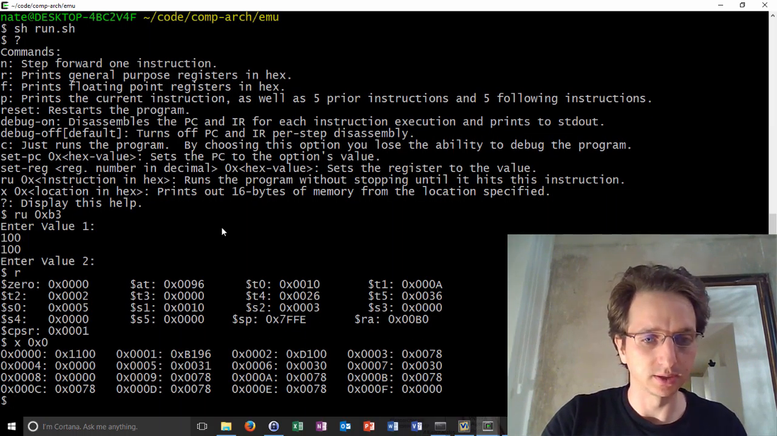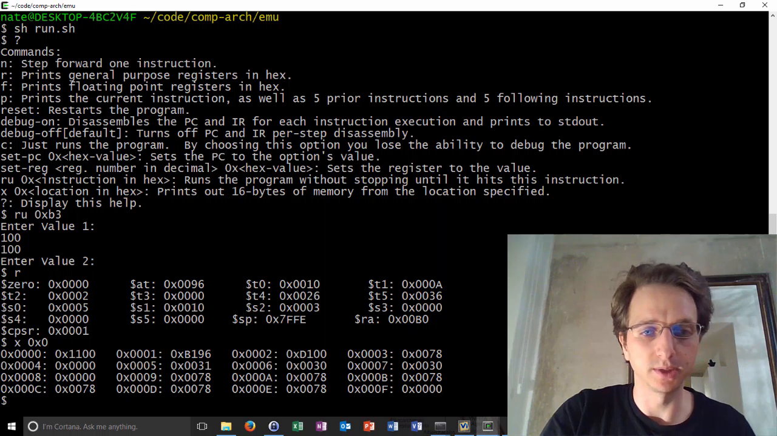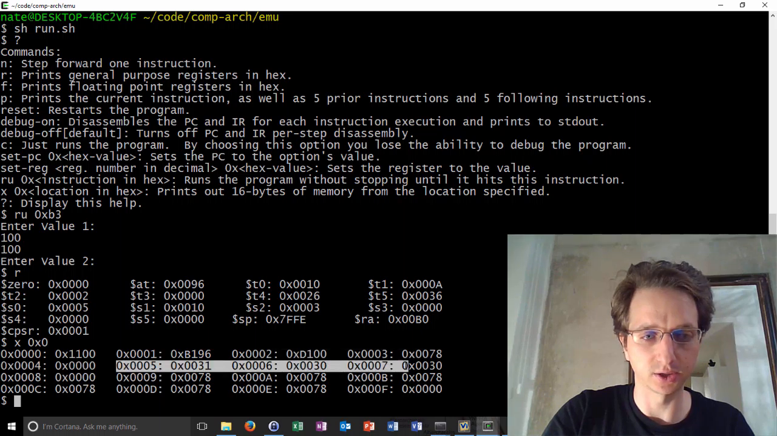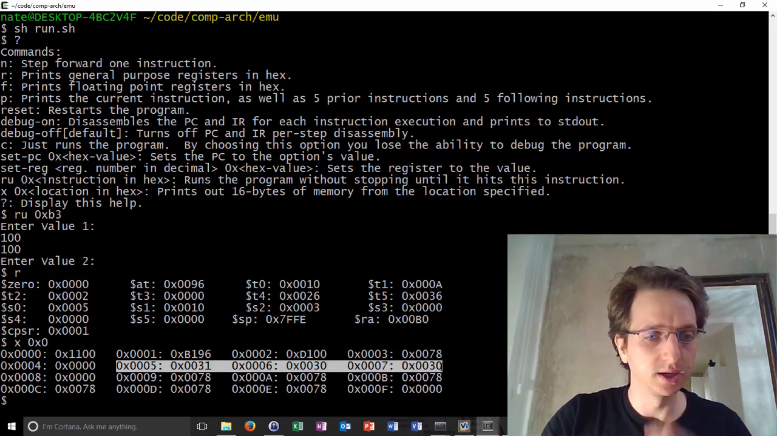Here are the first 16 words of memory, and you can see I entered the value 100 as my first number that I wanted to multiply with, and right at memory instruction 5, you can actually see 100 here in ASCII values, ASCII chars. That's where the memory was saved to.